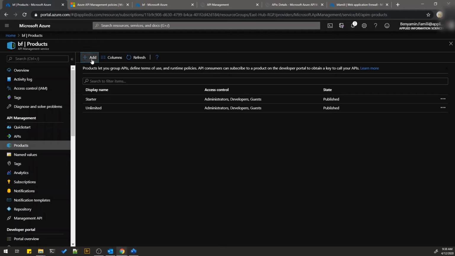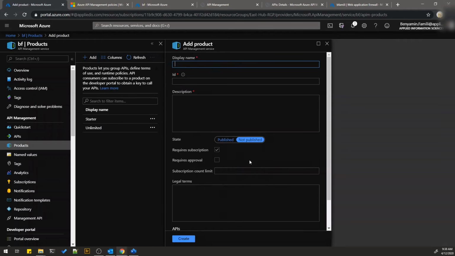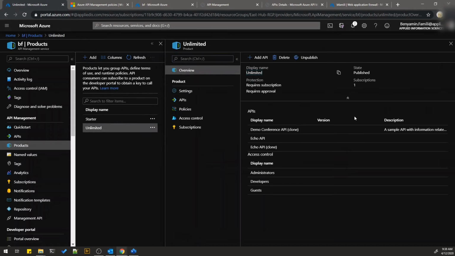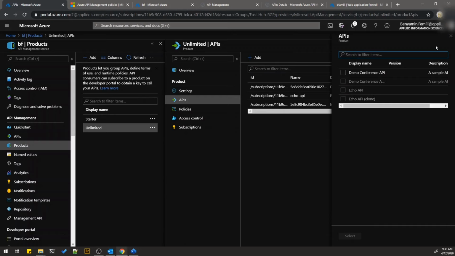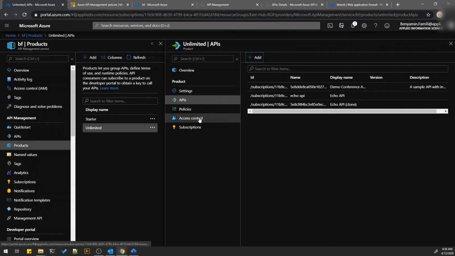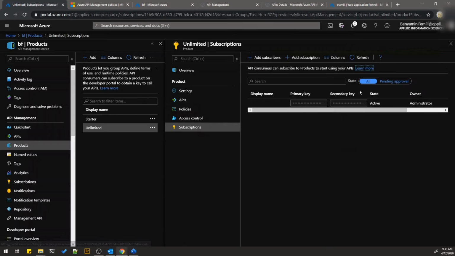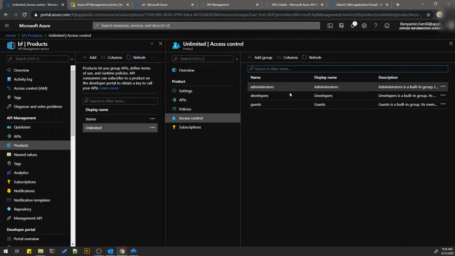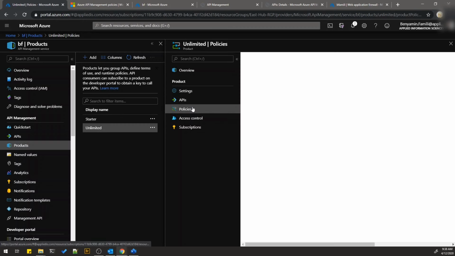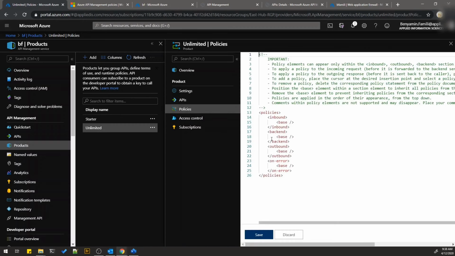You can have your own product. You can control whether it's in a published mode or not, and start having a different API and adding your own APIs inside of those products. The good thing about a product is that you can have a different subscription based on the product. You can have access control and have groups and users based on those. And the policies, as we discussed, can be defined in the scope of the product as well.